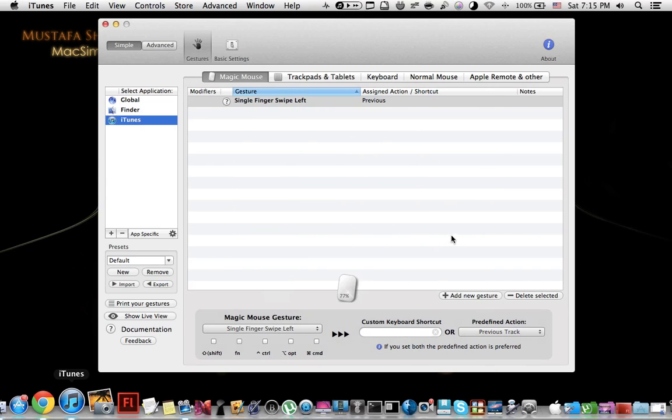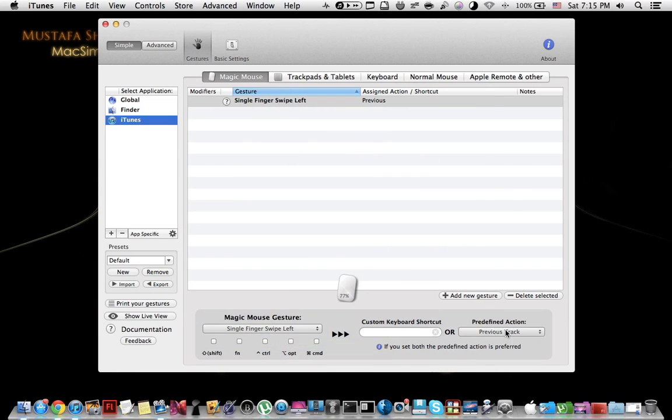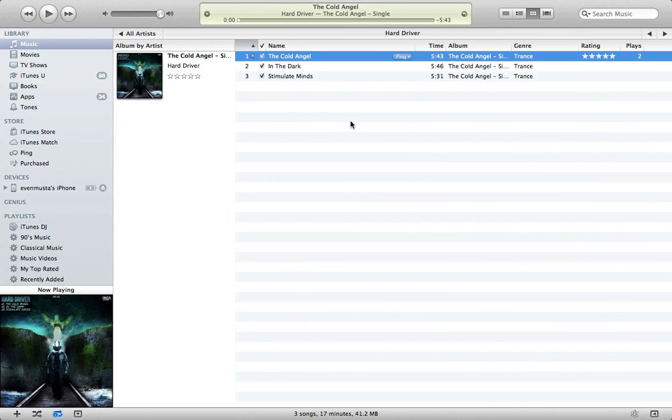Oh my gosh, I made a mistake. A single finger swipe to the left should go to the next track, not the previous track. Now let's try it again. I do a single finger swipe to the right on my Magic Mouse, and it goes to the next track immediately. Again, to the next track immediately.